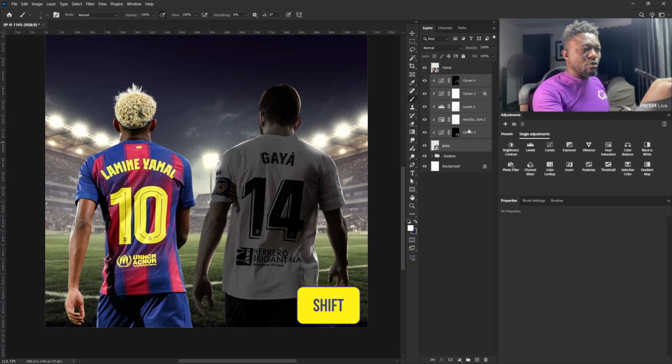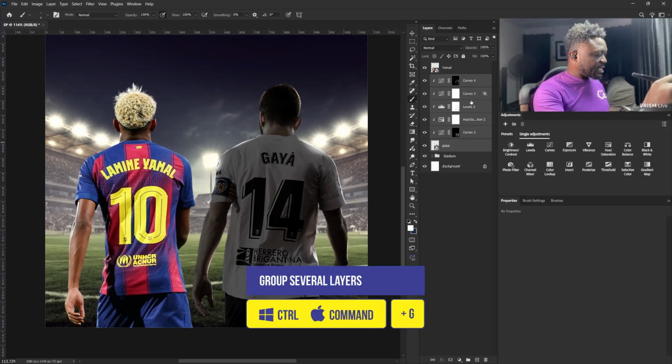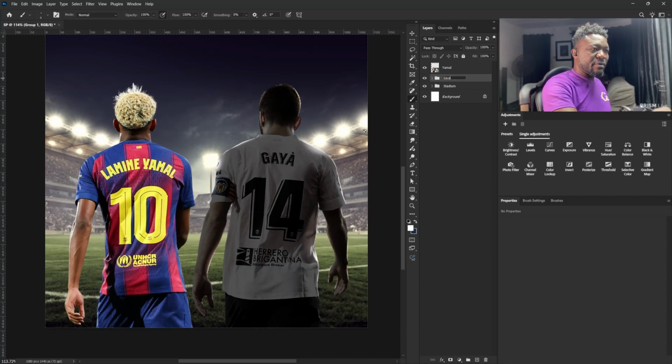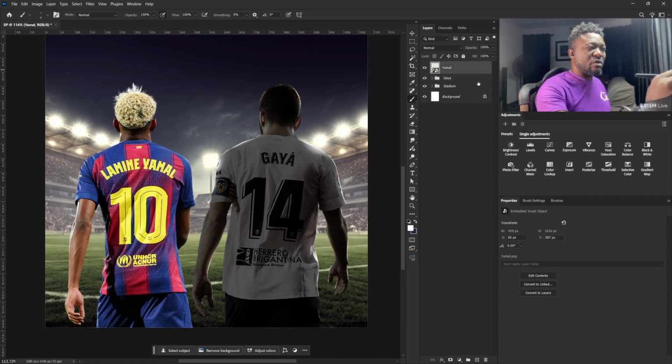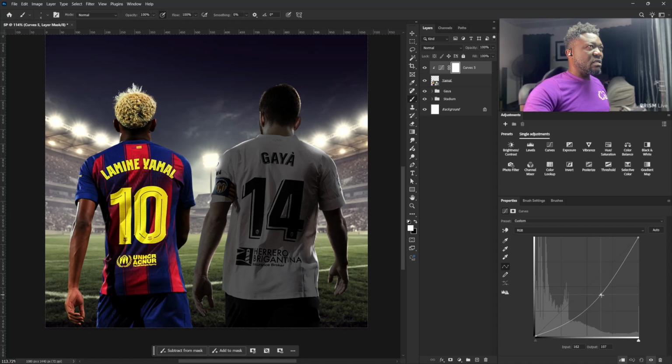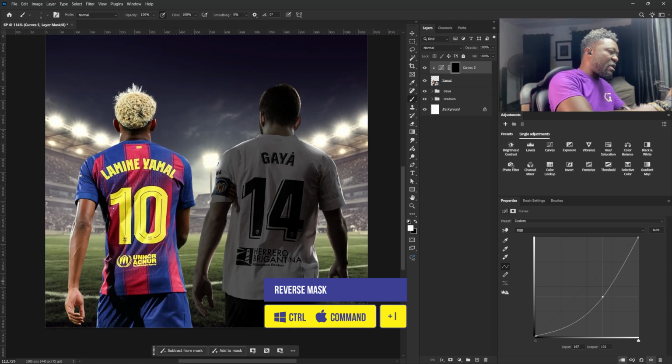Put everything here in a group. So I'm going to shift select the layers like that, hit Control G and call this Gaia like that. So let's make the same move to your mouse layer. I'm going to apply curve like that, select the clip icon and move this down like so. And I'm going to hit Control I to reverse the mask.